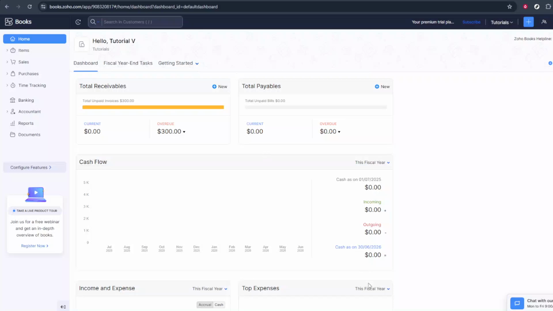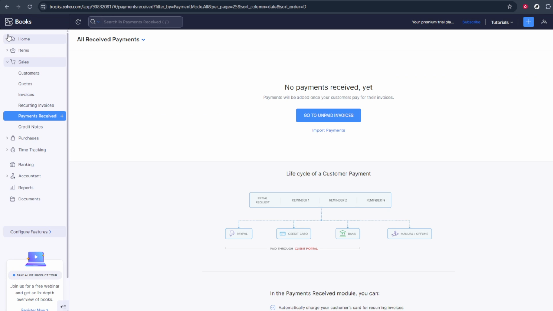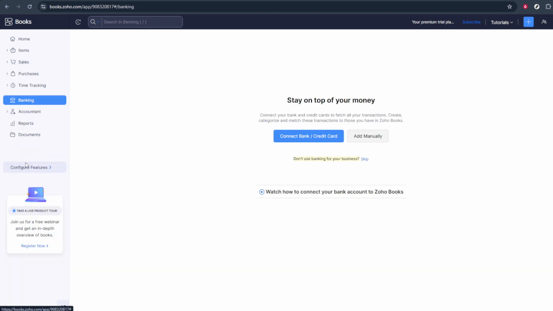In today's video, I'm going to teach you how to connect a bank account in Zoho Books. Connecting your bank is one of the easiest ways to keep your accounting up to date because it lets Zoho Books automatically pull in your transactions. In this walkthrough, I'll guide you through the process step by step, and along the way, I'll share some tips so you know exactly what to expect.